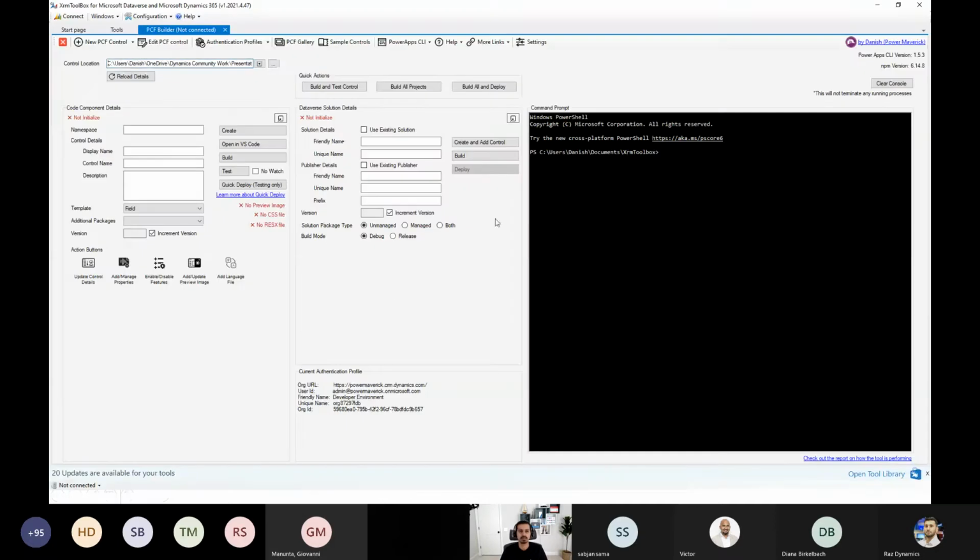So let me open up the PCF builder tool, and this is the new tool. It's not released yet. It will be released at the end of this event by tonight, so you should be able to see it as an update in your XRM Toolbox tomorrow. It's pretty straightforward. You provide your namespace. So let's say test demo pro dev.